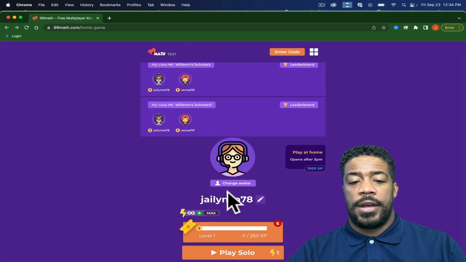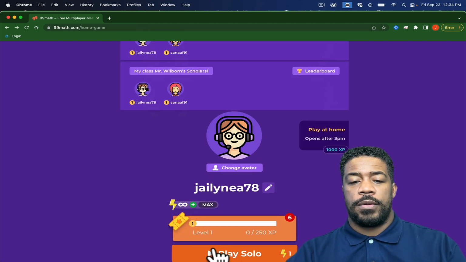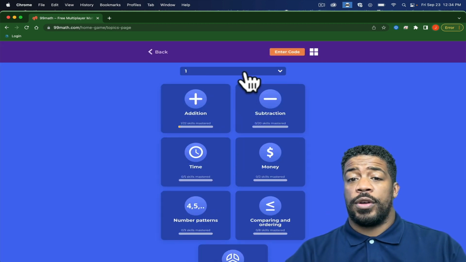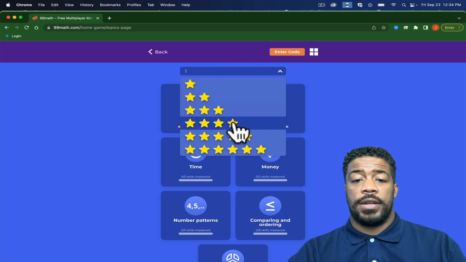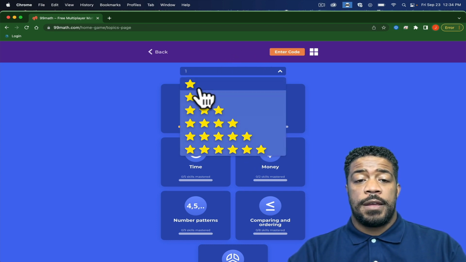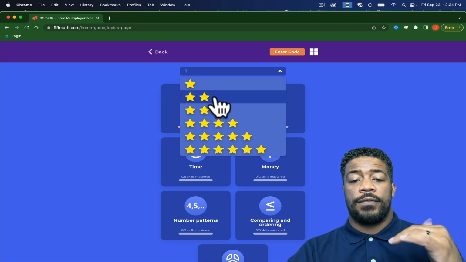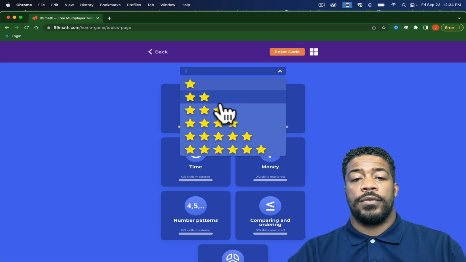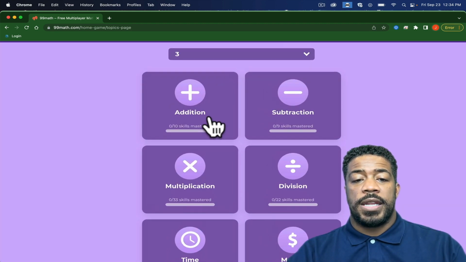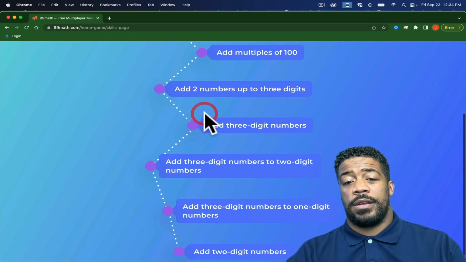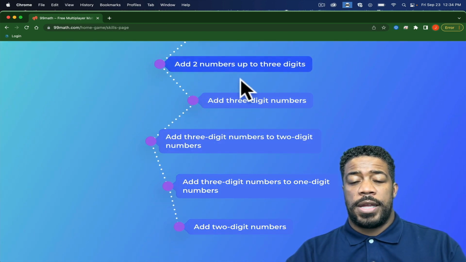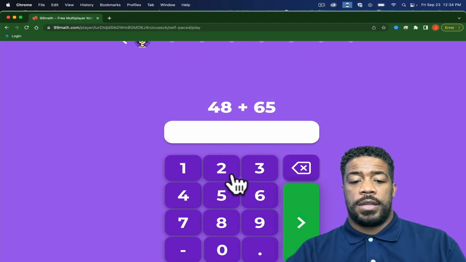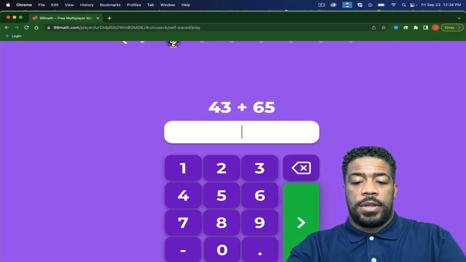So what you can do is down here at the bottom, it says play solo. So when I click play solo, the teacher can tell them, hey, I want you to go to level 1, or level 2, level 3, level 4, level 5, or level 6. And each level has different skills and different levels of difficulty. So if I do level 3, I'll see that addition has 10 skills for them to master. So click on it, I can start anywhere, but I try to tell the students to start at the very bottom.